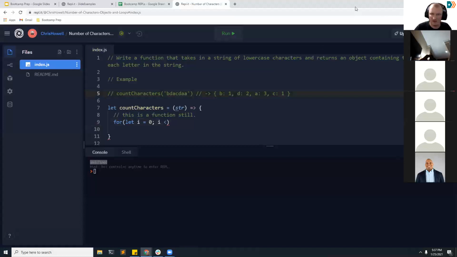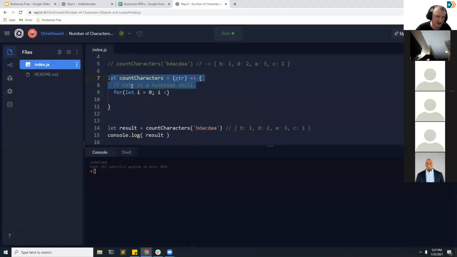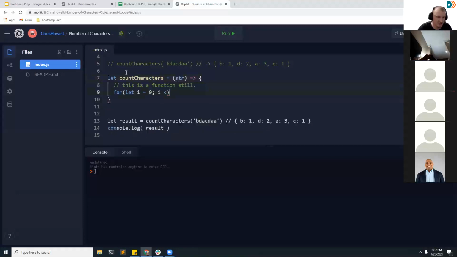And then also, is that fat arrow? Does that fat arrow mean function? Yeah. This is the JavaScript ES6 syntax. It's like the new way to write a function.